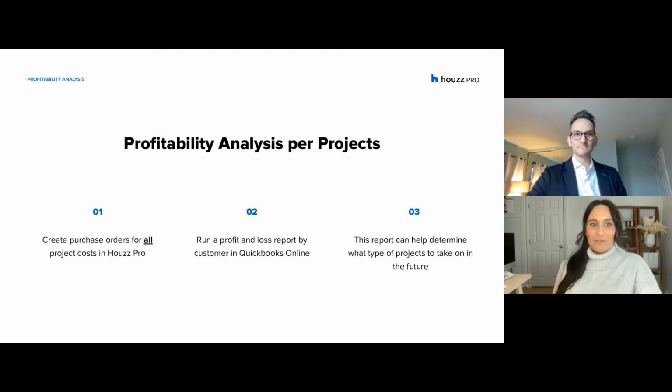Yeah, well, first off, you have to create purchase orders for all your projects in House Pro. So we need to get that to sync to QuickBooks so you can not only see your income, but you can also see the cost per project.